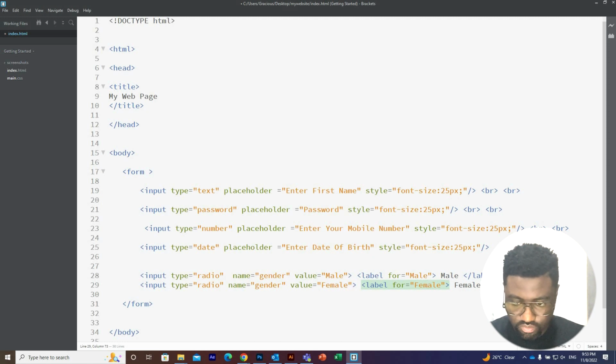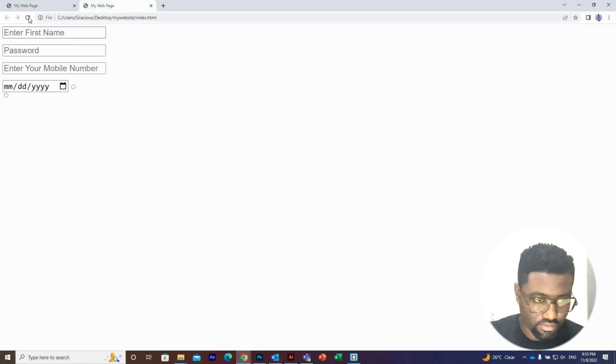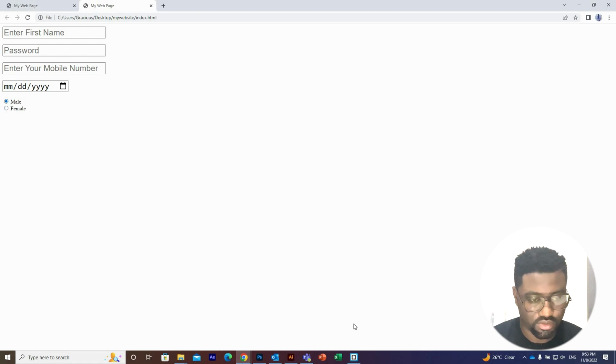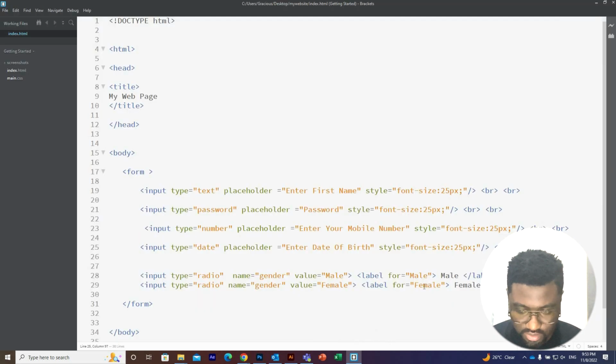What I'll do is I'll break it here so that we can get the difference. I'll save it. Yeah, so you have the option here to select male or female. As you can see, male, female. So this is how you use the radio button.